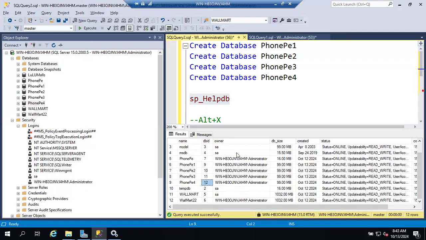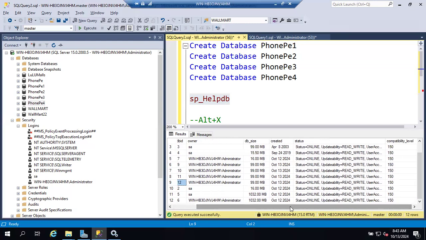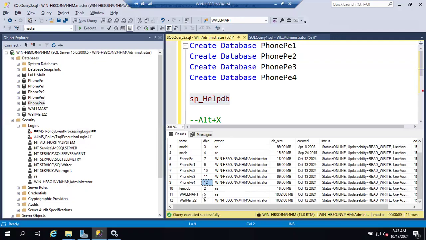You can also see who created the database, what is the size of the database, when it was created, and what is the status, whether it is online, offline, read only, read write, single user, multi-user. That is the status and compatibility level of each database. So that's how you can see, guys. When you run it, you can see the IDs of all the databases. I just used this stored procedure, sp_helpdb.